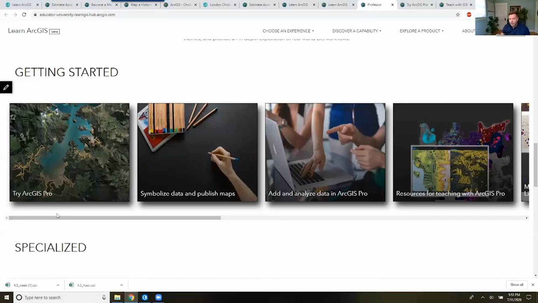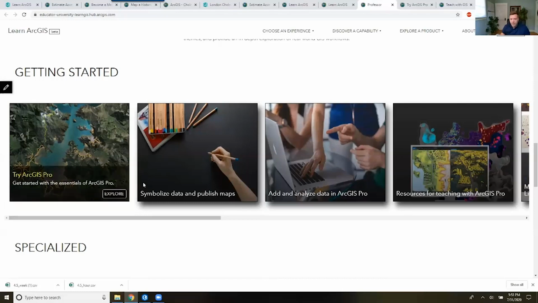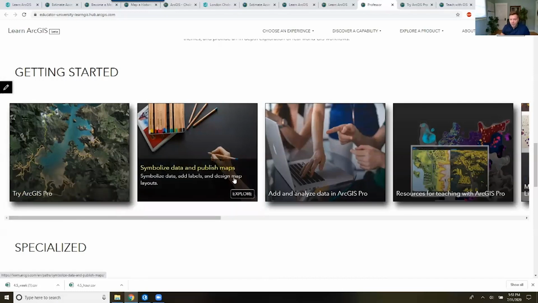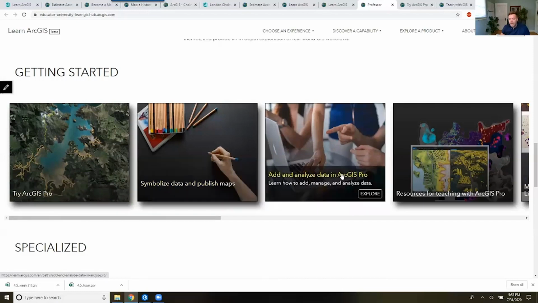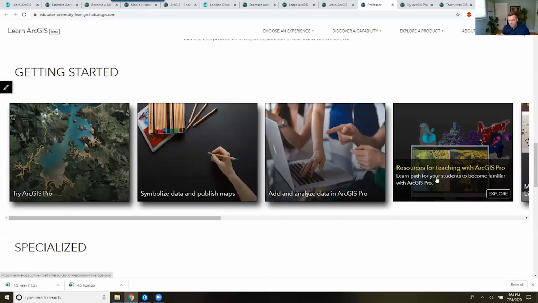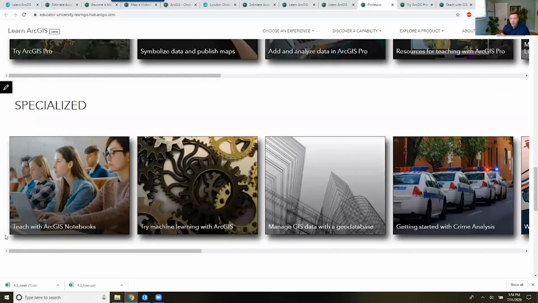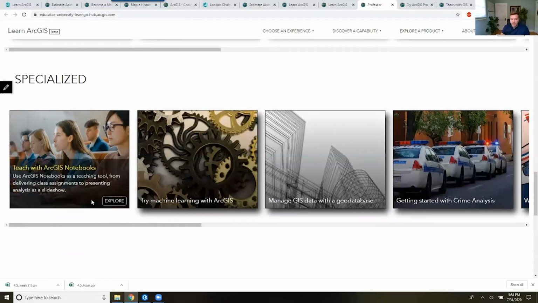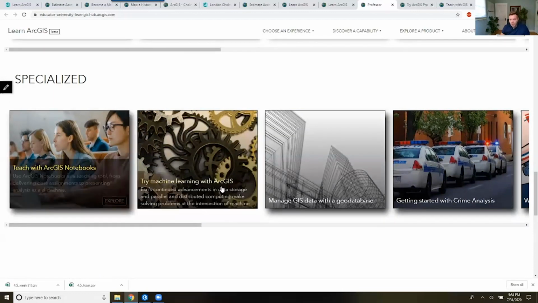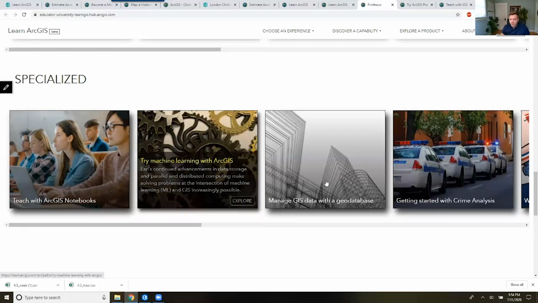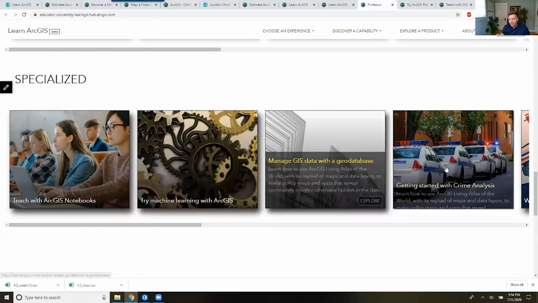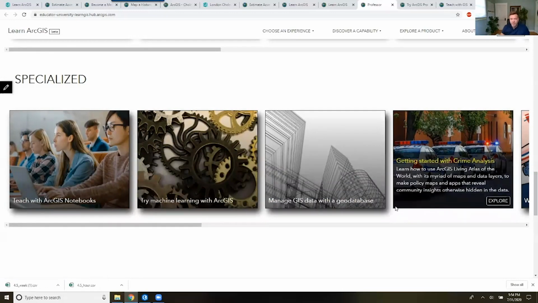If you're looking for Get Started resources, try one of these custom discovery paths for trying ArcGIS Pro, symbolizing data and publishing maps, adding and analyzing data in ArcGIS Pro, or resources for teaching with ArcGIS Pro. We also have specialized paths on teaching ArcGIS notebooks, machine learning, managing data, crime analysis, amongst other topics.